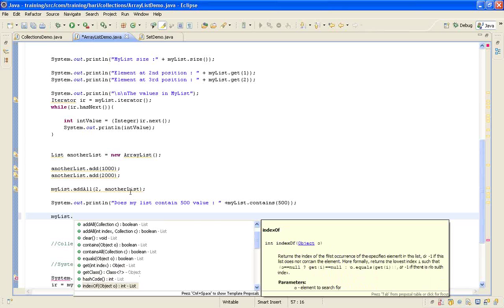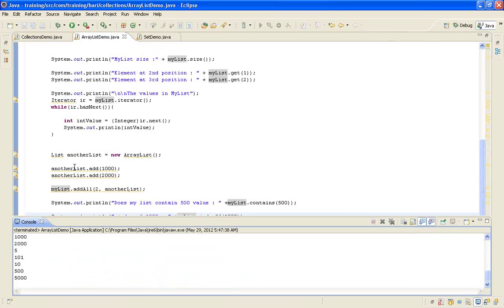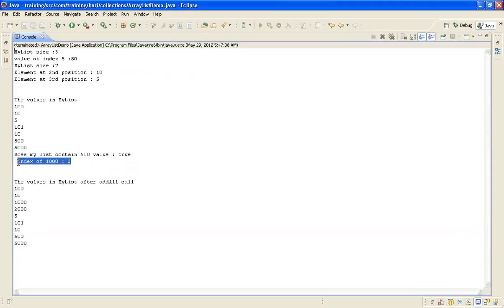Get class and hash code are from, again, Java, from the object class. And then if you look at index of and give the value, suppose if I say 1000, so index of 1000 is 2, it gives the location. Why is it 2? It is 2 maybe because we added 2 elements right here in the middle.